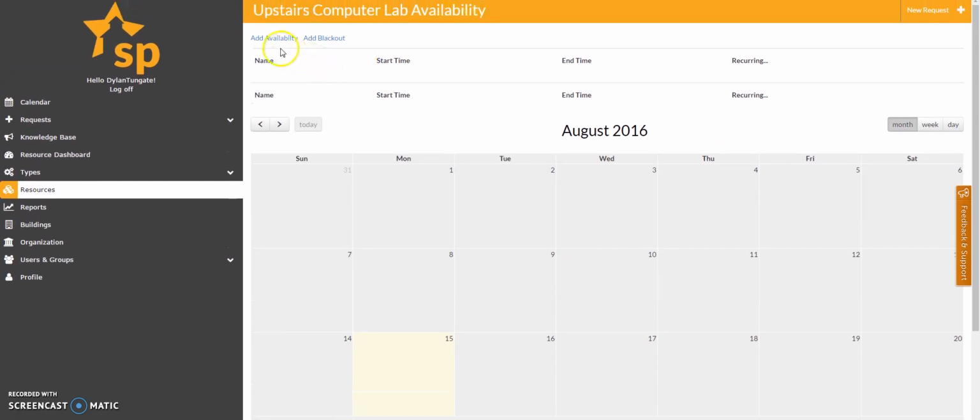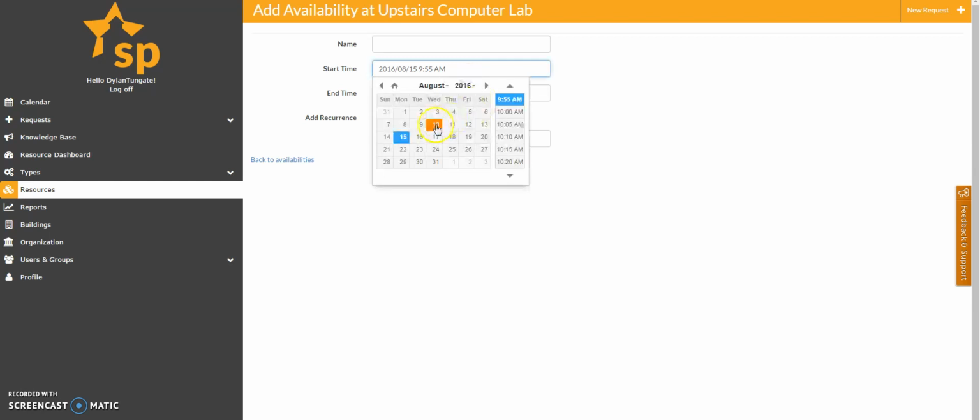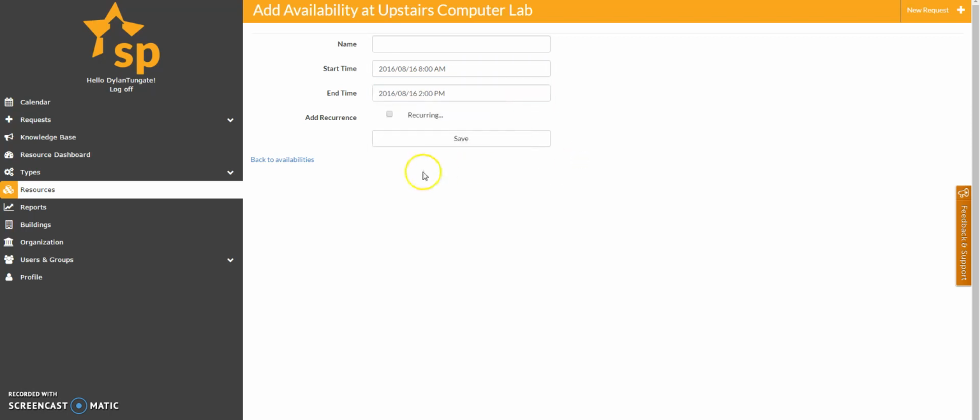Up here at the top, you have the option to add additional availability or add a blackout period. We're going to start with the add availability here. And this is going to work based on the settings that you just entered for creating the resource, such as the block period or the time intervals. I'm going to go in here and make this effective for tomorrow, and I'm going to say that I want this resource to start becoming available at 8 o'clock, and I want it to stop being available at 2.